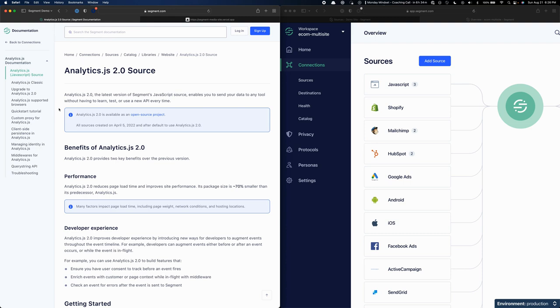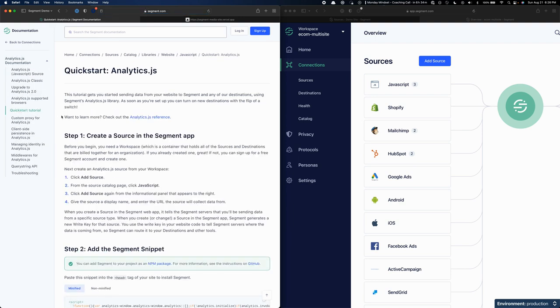So please go to segment.com/docs if you're looking to set up one of these sources. I have the analytics.js main page here, but what I really want to look at is the quick start tutorial to show you how easy it is to get analytics.js set up on your site.